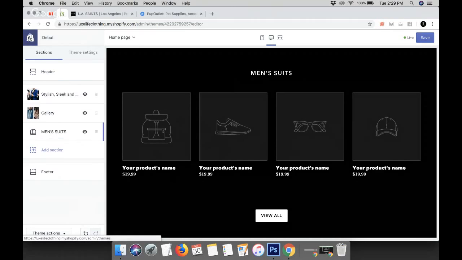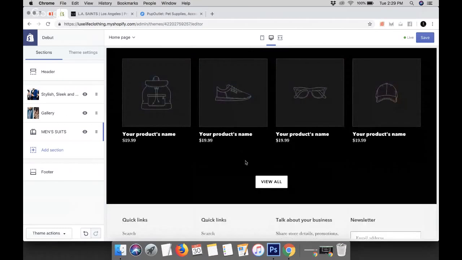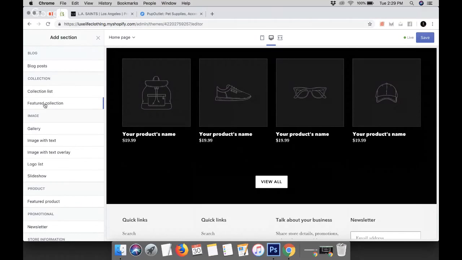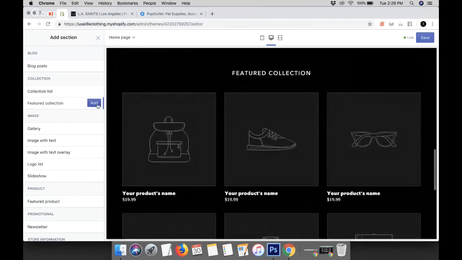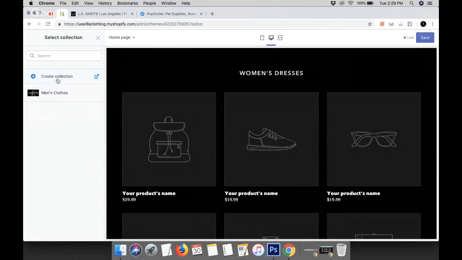Click back. And now, because we have the men's section, now we need a woman's featured collection. So go to add section, click on featured collection, add, and now we're going to type in here women's dresses. Then find the collection, which will be women's dresses. For now, we're going to click on men's clothes.